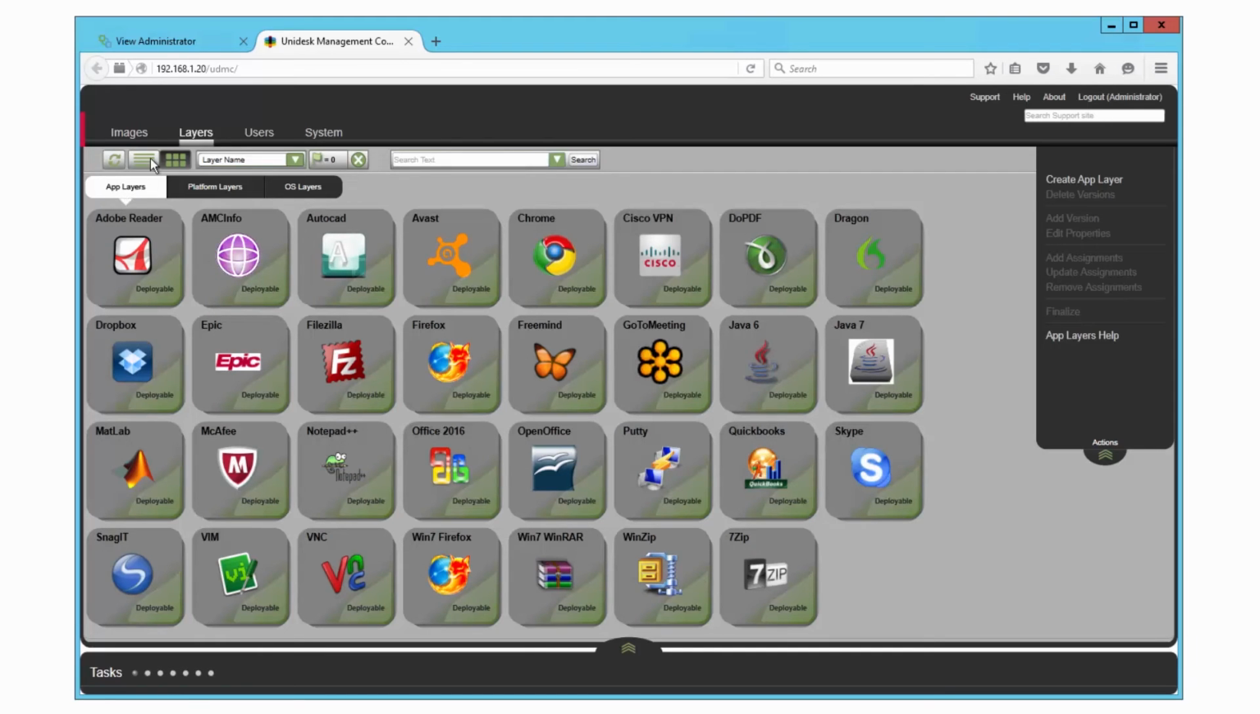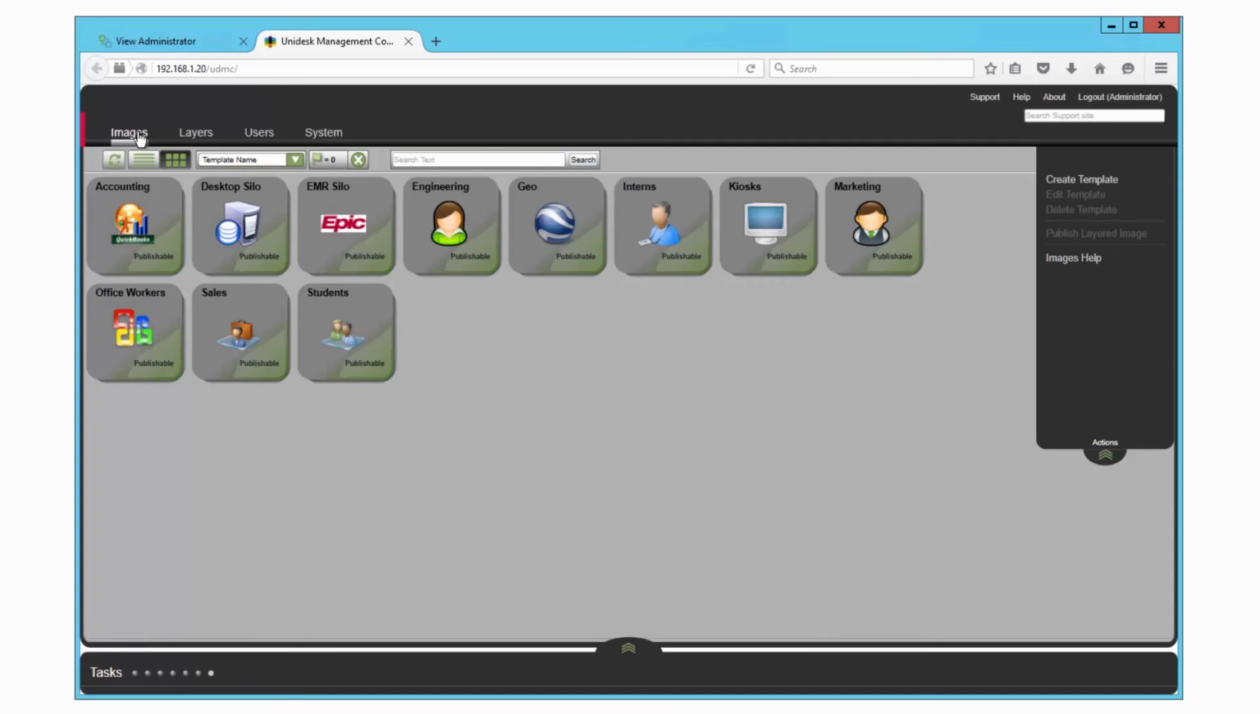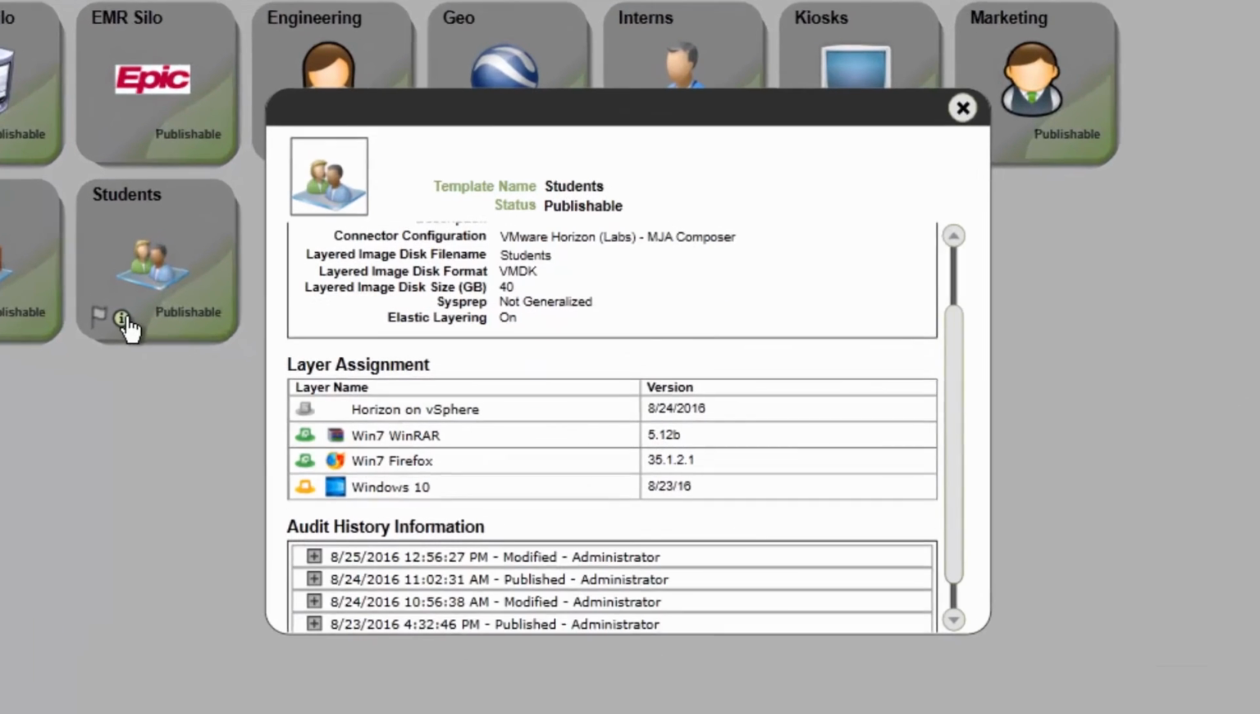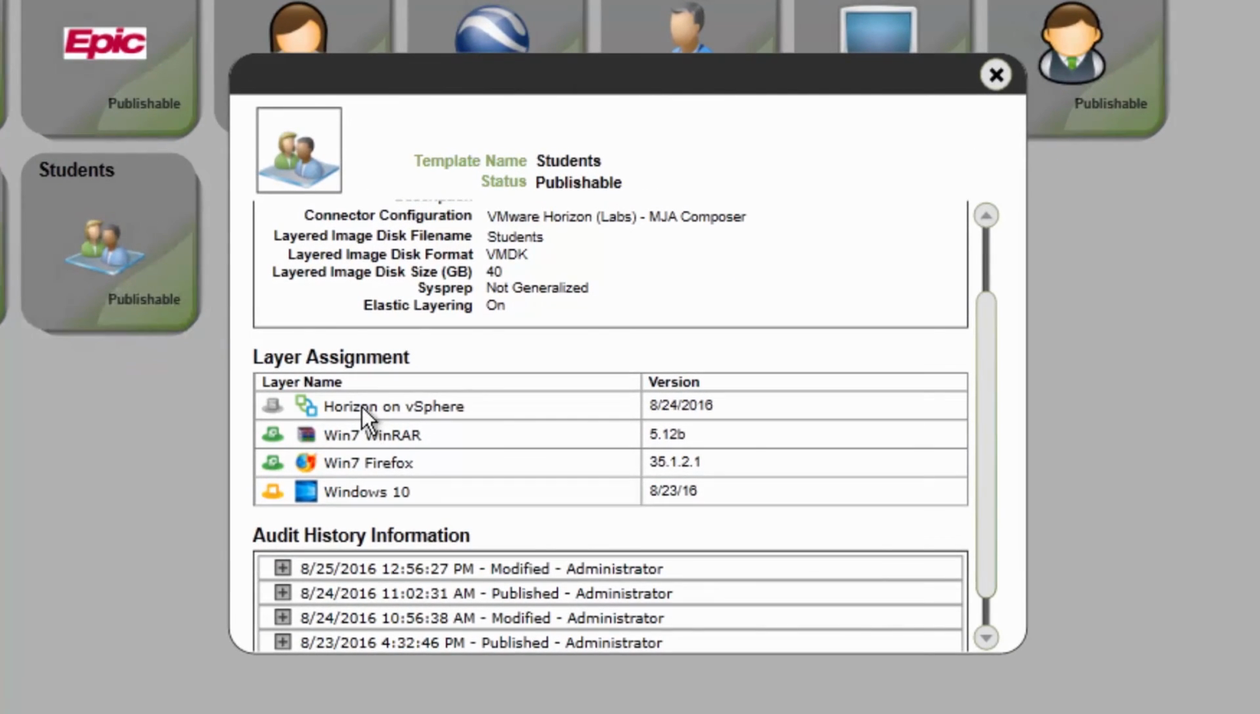But focusing on vSphere and View for a second, let's talk about images. Again, back to that concept of being able to deploy layers in two ways. These are image templates, a bill of materials that describes the content of an image that's pushed to a VMware View pool. If I was to look at the student's image template, I can see they have the Horizon View Agent, some WinRAR, Firefox, and of course Windows 10.